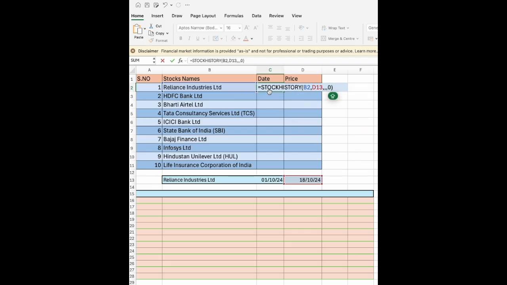So you can see this is a function. Okay, before pressing enter, we have to give freeze for this column. So we are giving freeze for this cell. Okay, so then we got stock price for Reliance Industry for 10/18 date, 10th month and 24th year.